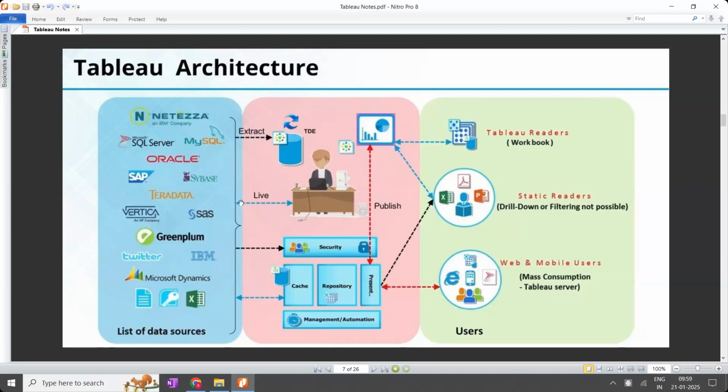Live data means every 1 minute. And in terms of security, the data security will be there, and you are going to give access so that the dashboard will be visible only to certain people. Now, here Tableau readers are there. What are Tableau readers? Only those people who have Tableau with them can use this dashboard. The dashboard I am going to share can be opened only by end users who have Tableau with them.